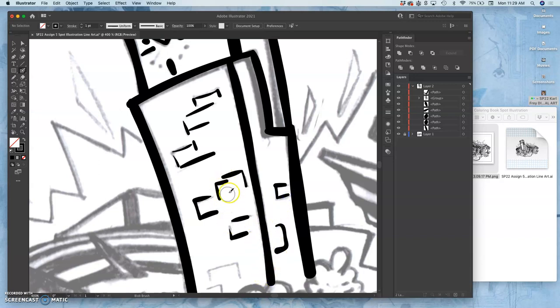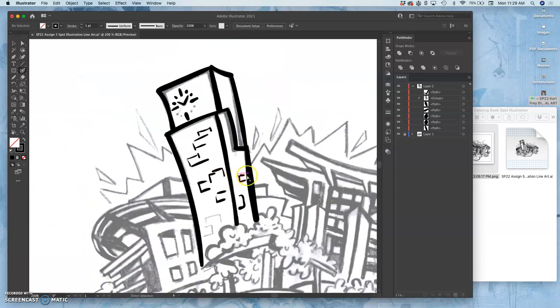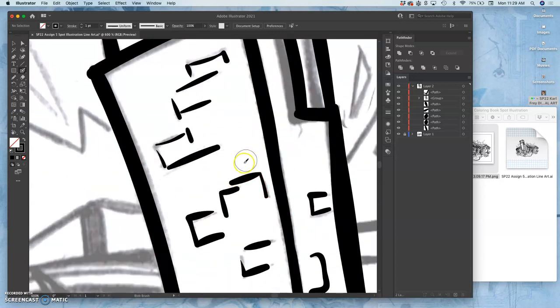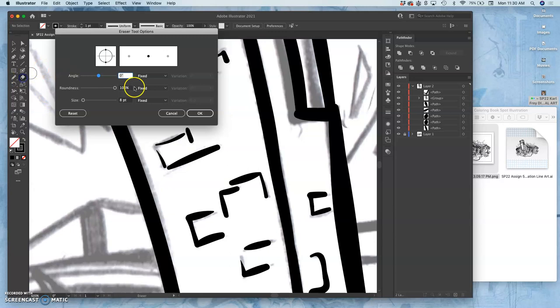So how do I do a brick texture? You know, without having to draw each brick for a coloring book. Well, I just indicate the edges of a few bricks. And if I do too much, I can always use my eraser tool.